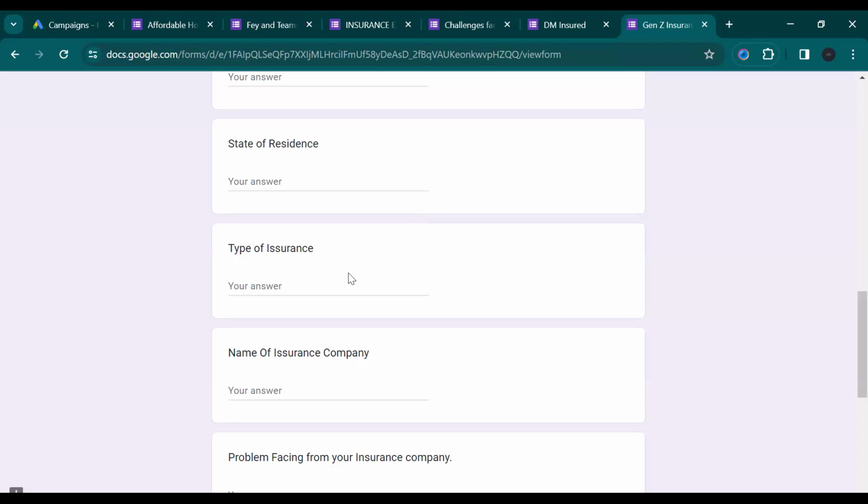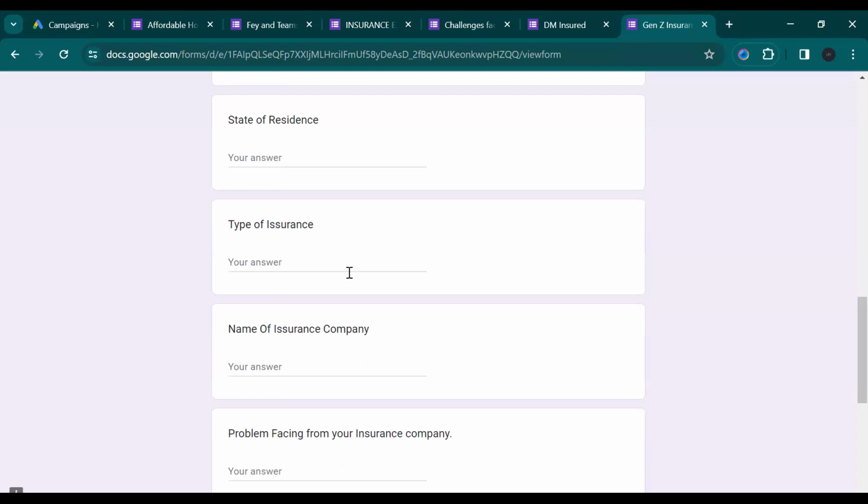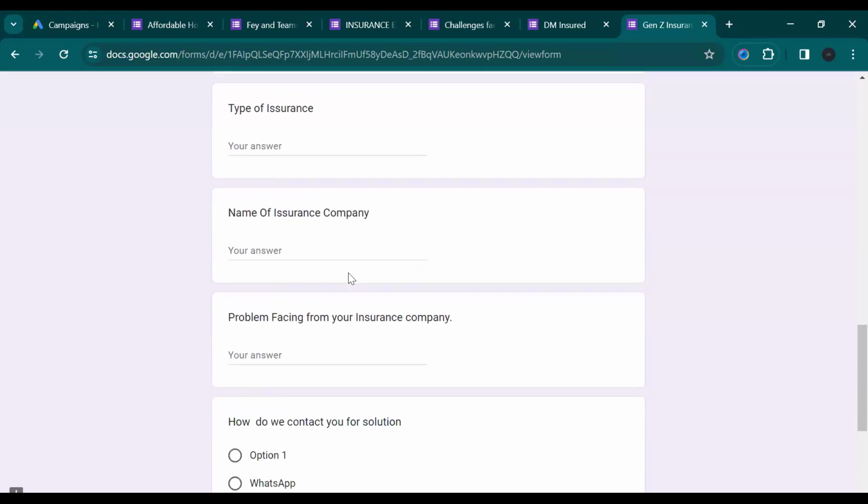Name of insurance company. Okay. Problem facing your insurance company. I already said this one. And your spelling of insurance, this one, I've always been wrong. So you also want to correct that. How do we contact you for a solution?